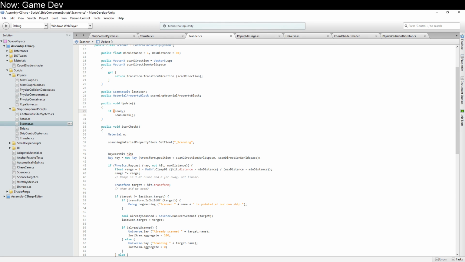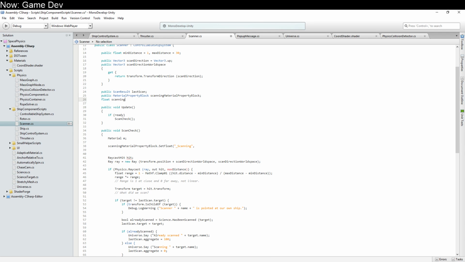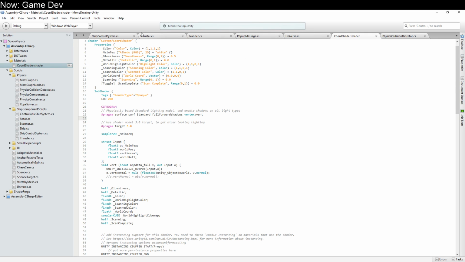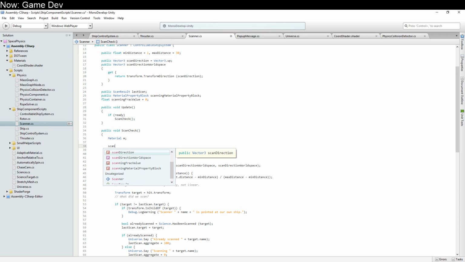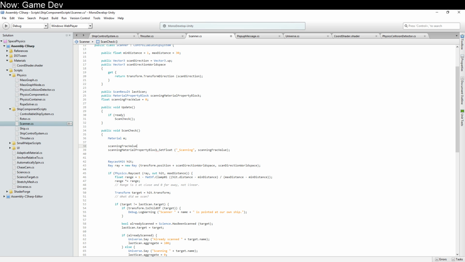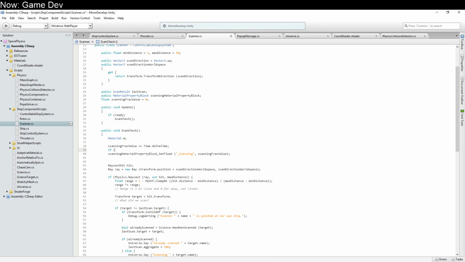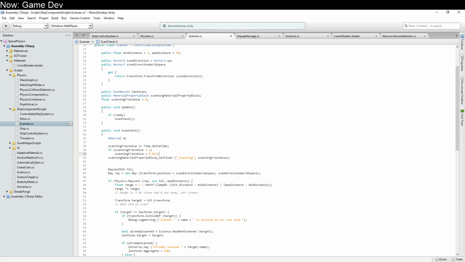So, float scanning frac value. Except for it's not called scanning, it is called scanning. What is it called? Scanning. Okay, good, I was right. And then what we'll do is we will just say scanning frac value plus equals time.delta time. If scanning frac value is greater than 1, scanning frac value equals 0.01f. Something like that works fine. It doesn't have to be exact, as long as it never reaches absolute 0.